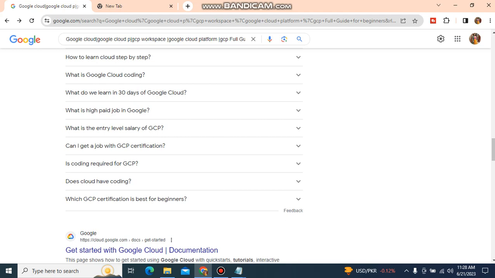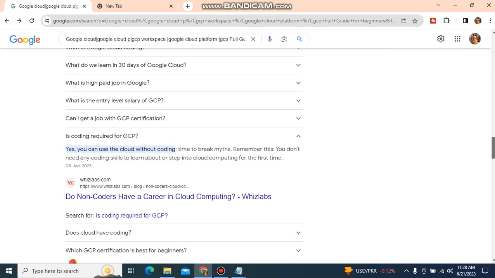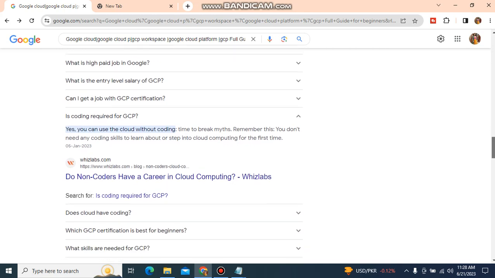Is coding required for GCP? No, coding is not required. Yes, you can use the cloud without coding. So, time to break myths. Remember this: you don't need any coding skills to learn about or step into cloud computing.